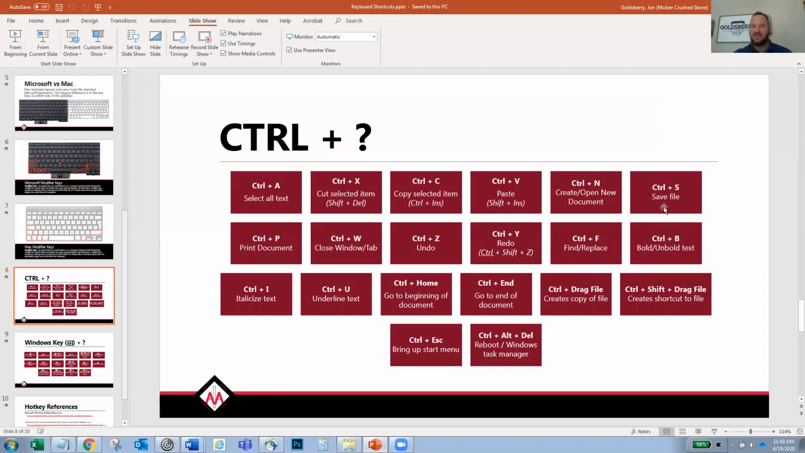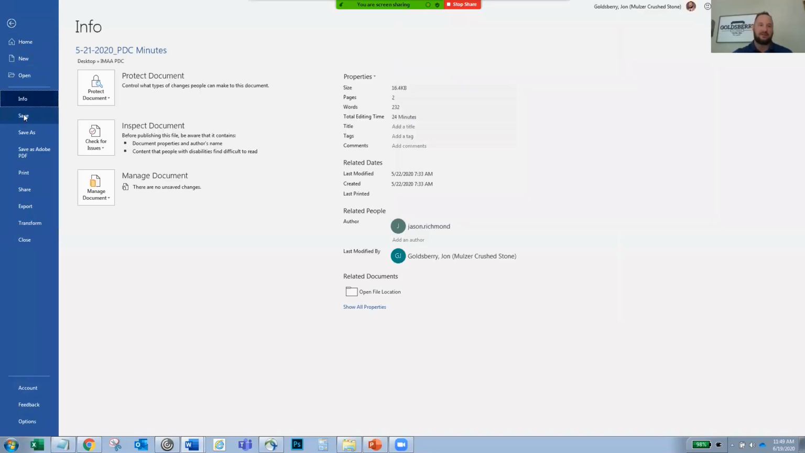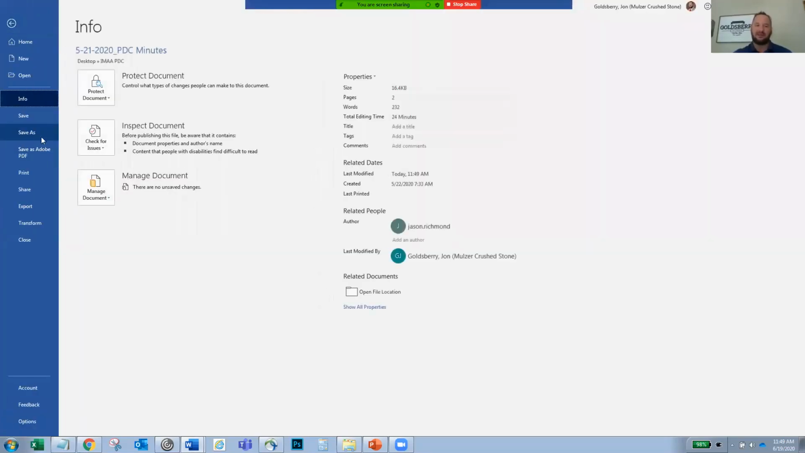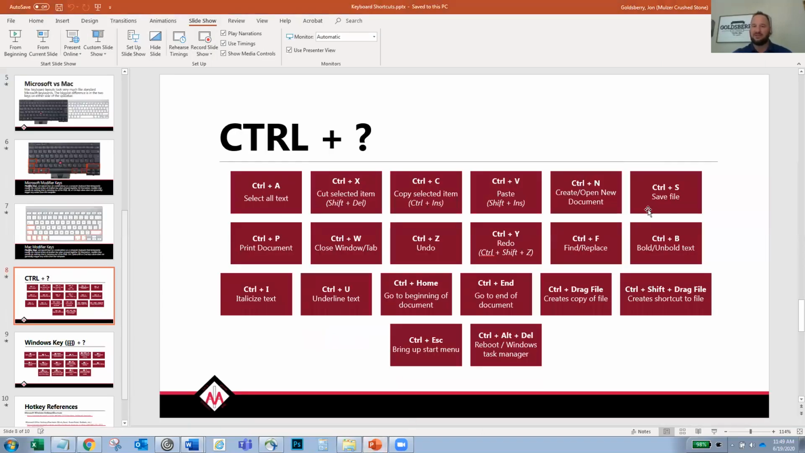Control S is the save functionality. If I wanted to save this document, instead of going to File, Save, and typing in a title, if this was a new document, obviously it would ask me to title it, or if I wanted to do Save As, it would go through that process. But instead of doing all of that, I can simply hit Control S, and the document has been saved. You may not see some action there, but it has been saved. So that's a quick way to save a file.